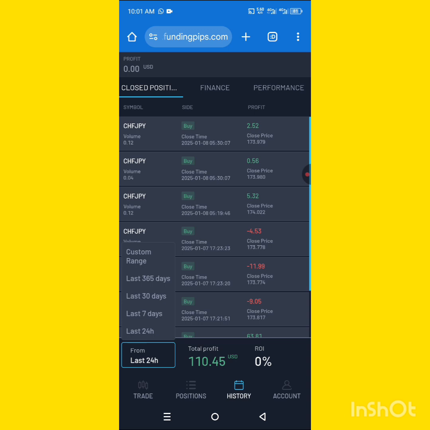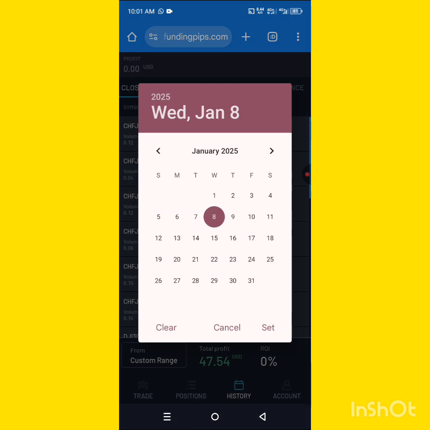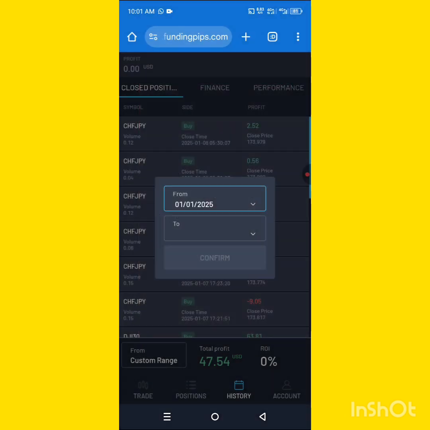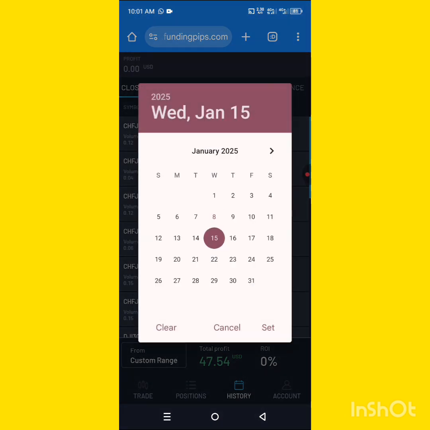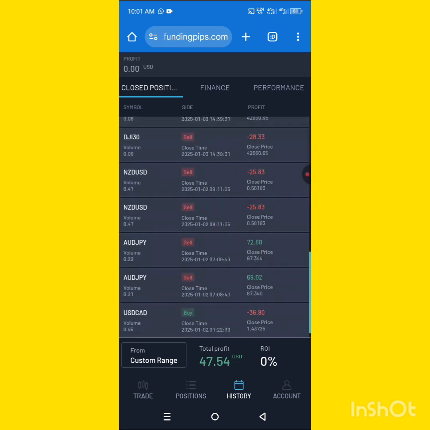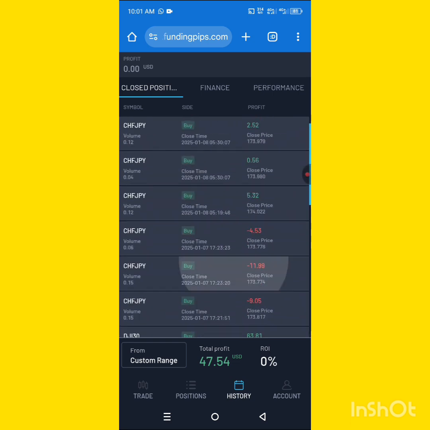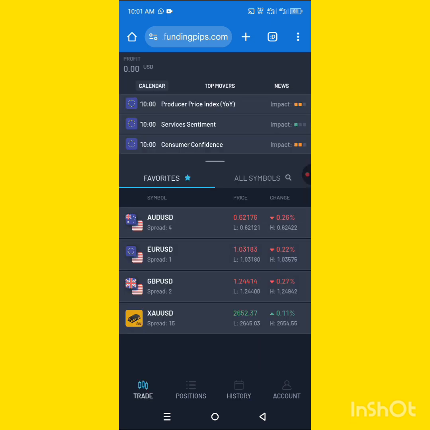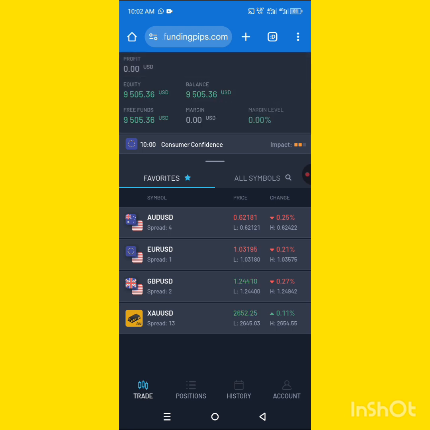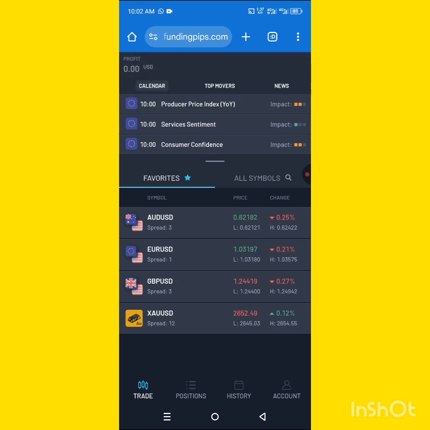Maybe for the past 7 days, you want to use a custom range, you can set from 1st Sept to 15th Sept, confirm. That's it. That's how simple it is. Then if you want to see your account balance, you click on this place right here. Just click there to view your account balance. Boom, you can now see the account balance.